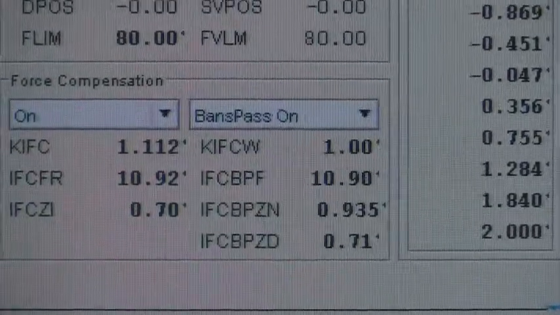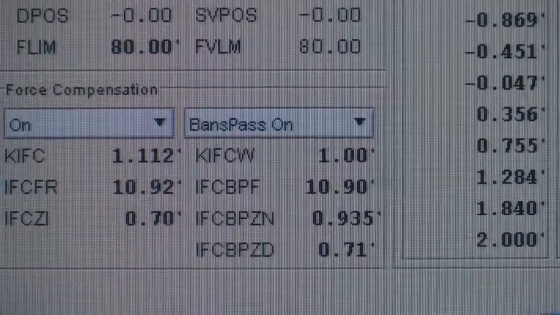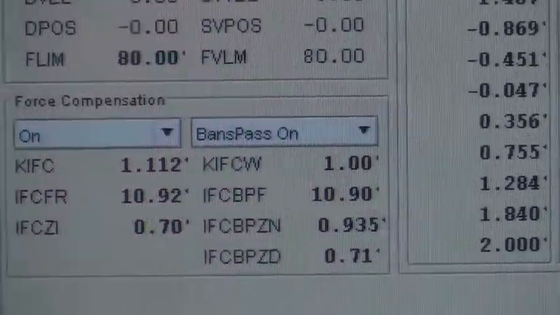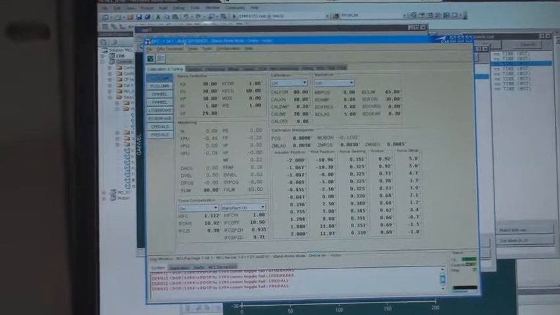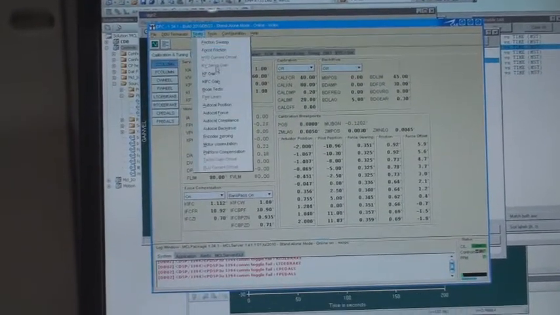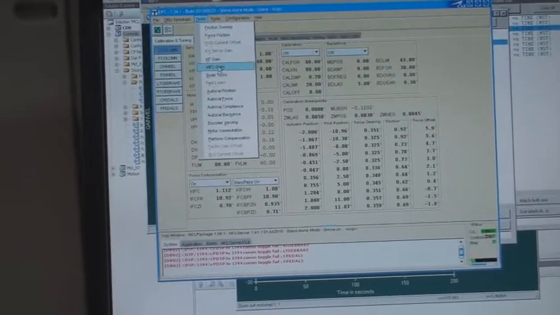The next step is inertial compensation. It is best to start with the bandpass off, even though this video shows the contrary. Start the KIFC tests, which will cycle the control over a large frequency range to determine the most favorable algorithm constants.